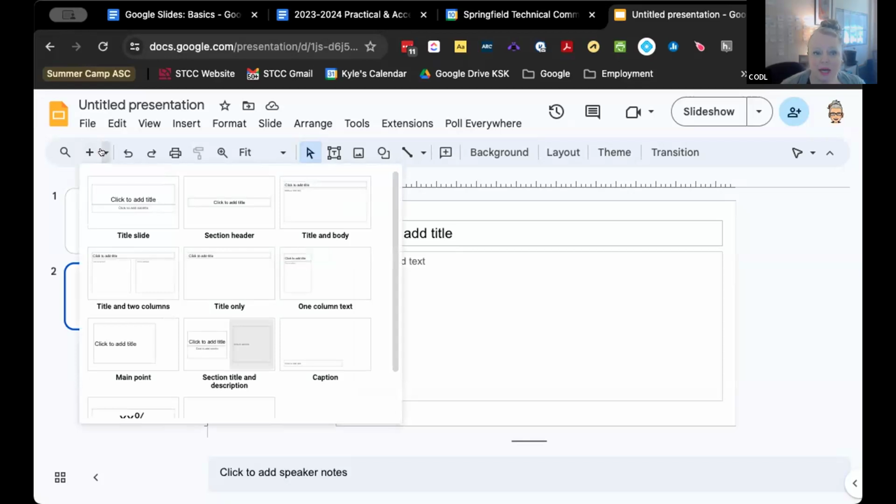This is going to allow you to select different layouts depending on what you're trying to accomplish. If your presentation has sections and you want to have a section break, you can come down to selecting section header or section title with description. It's going to give you more formatting options.